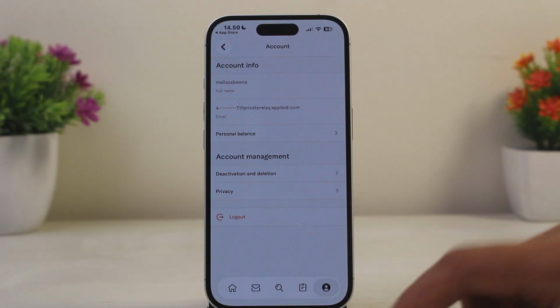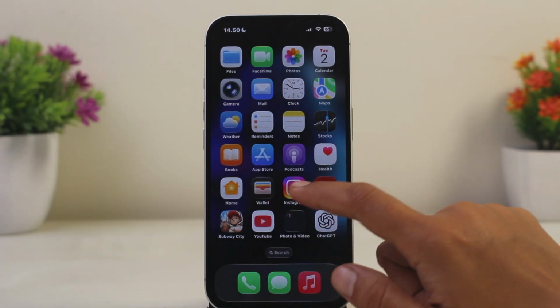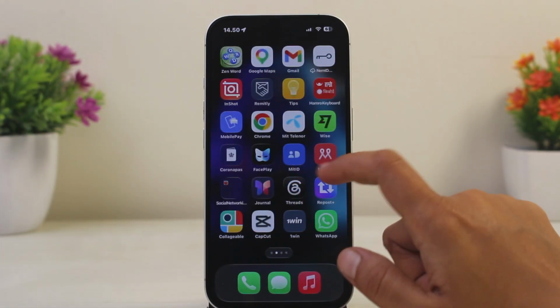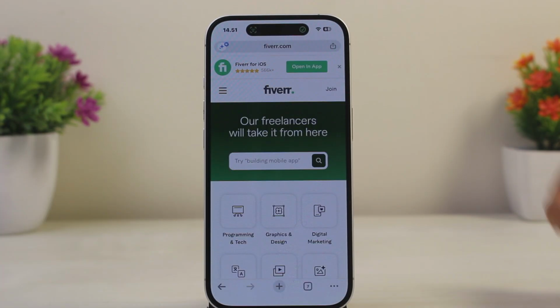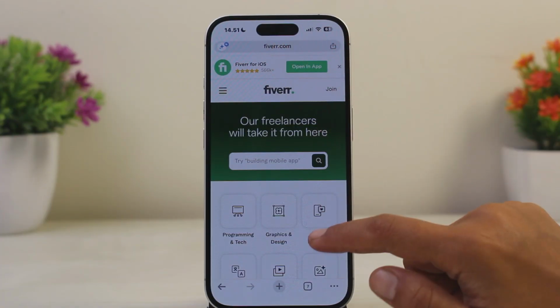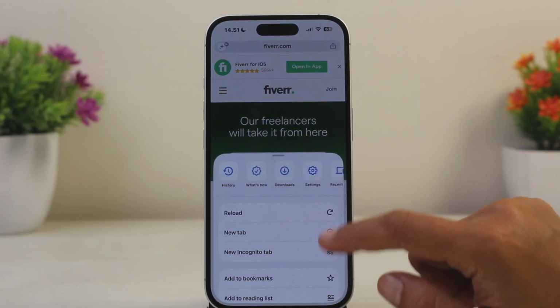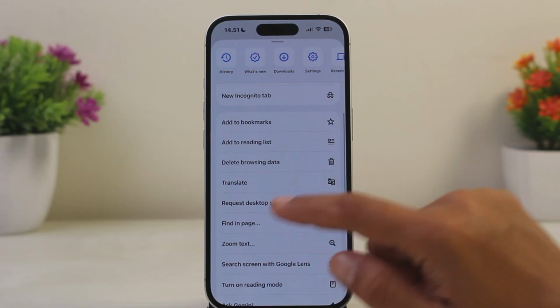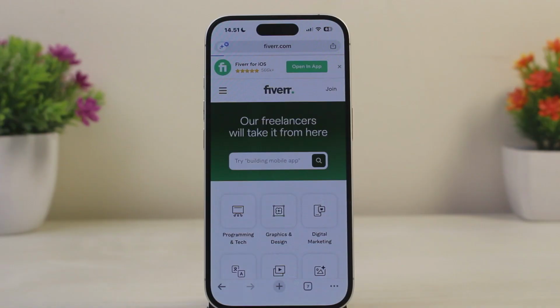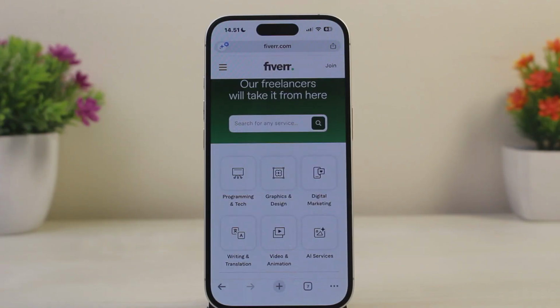Now the next thing you can do is head to one of your web browsers, for example, Google Chrome or Safari, and then go to fiverr.com. Once you go to fiverr.com, tap on the three dot icon at the bottom right corner of your screen, then scroll down and then tap request a desktop site. Because many deep dive data features included in Seller Plus Standard and Premium do not have a dedicated UI inside the standard mobile app interface.